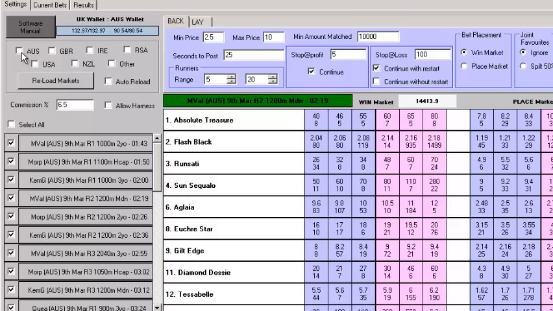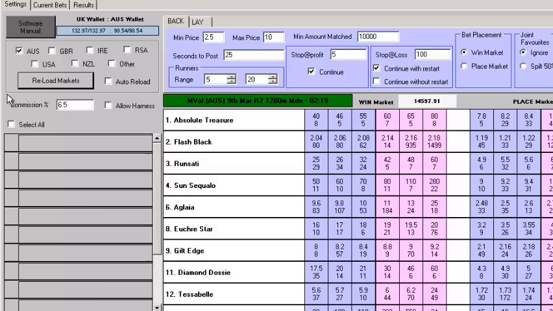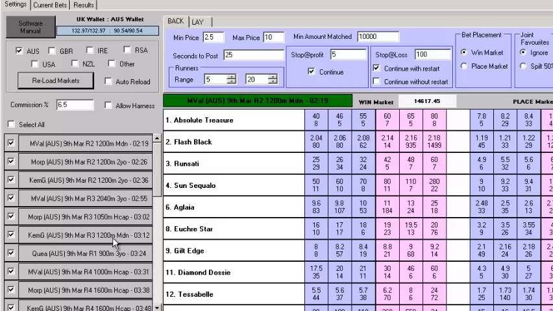So in this case, for example, we'll be doing Australia. So we tick Australia, we tick reload the market, and the market comes up with Australian racing and the next race here. This is the next race up. Now, the other important thing, just to digress a little bit here, is the commission. In Australia, you use 6.5. In the UK and everywhere else, it's 5%. So you need to make sure that the commission is matching the country.